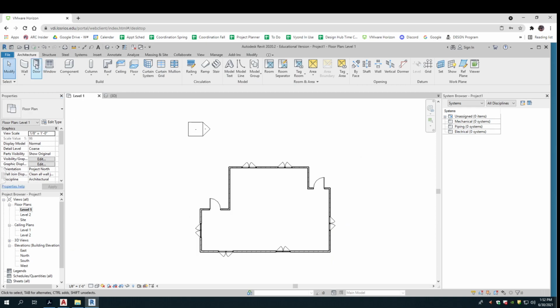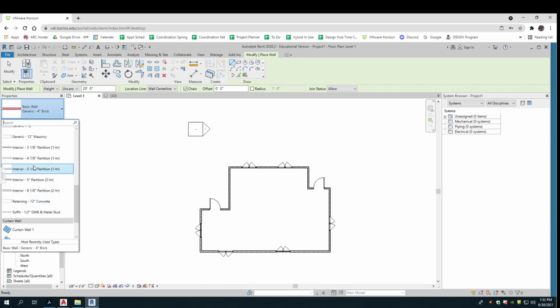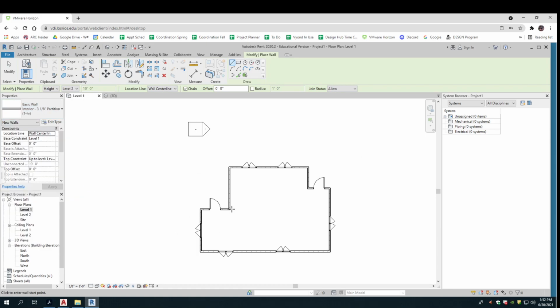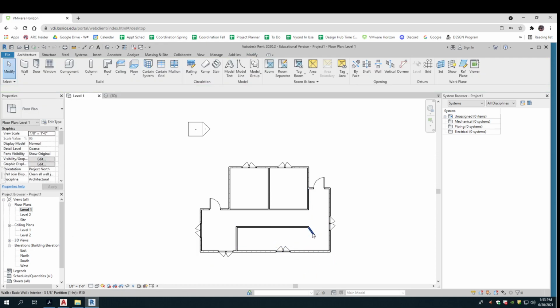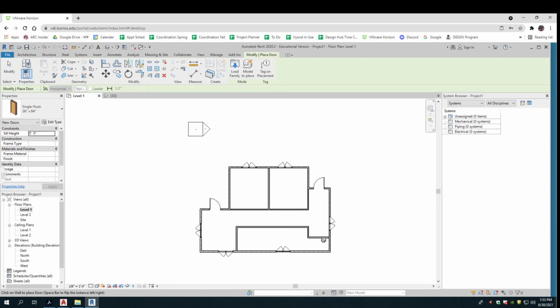And I better put in a couple more walls, but on the inside I'll put in just some cheap partition walls. I didn't put those windows in very good places. What the? So let me put in a couple more doors.